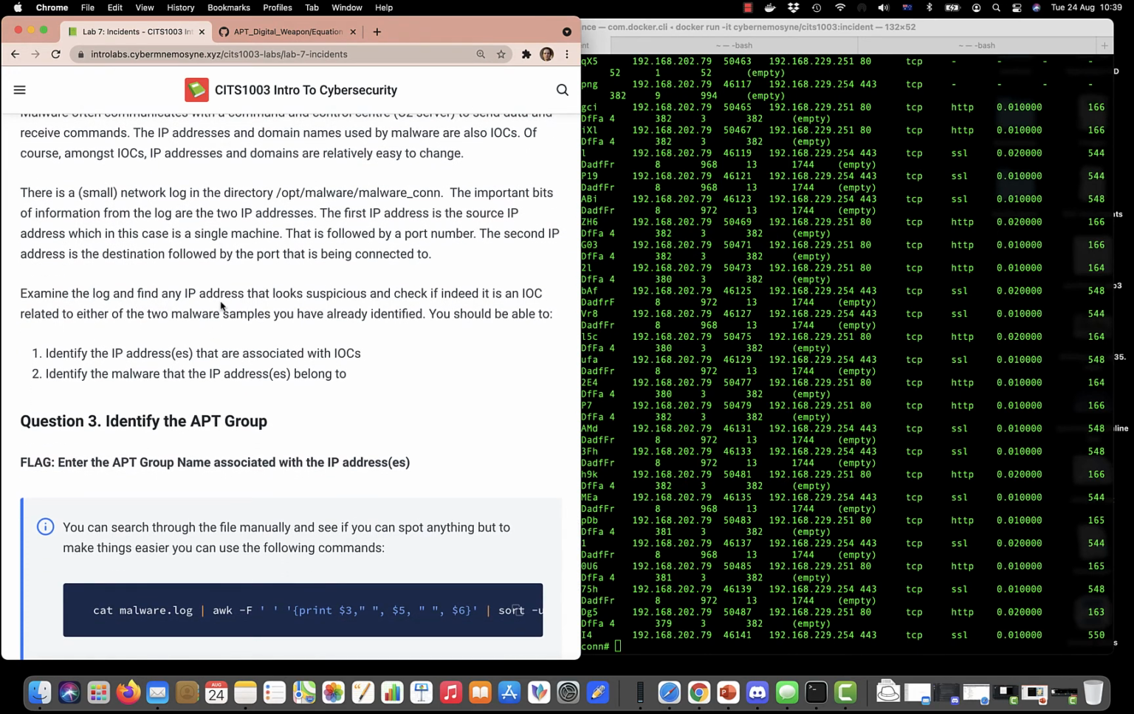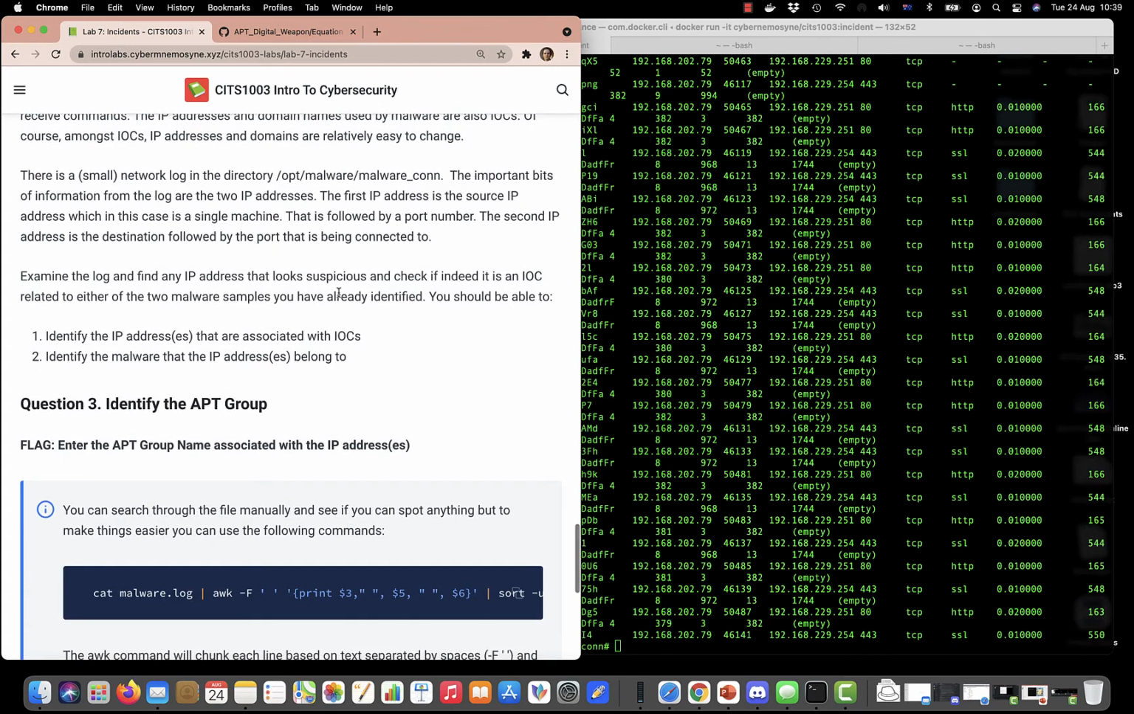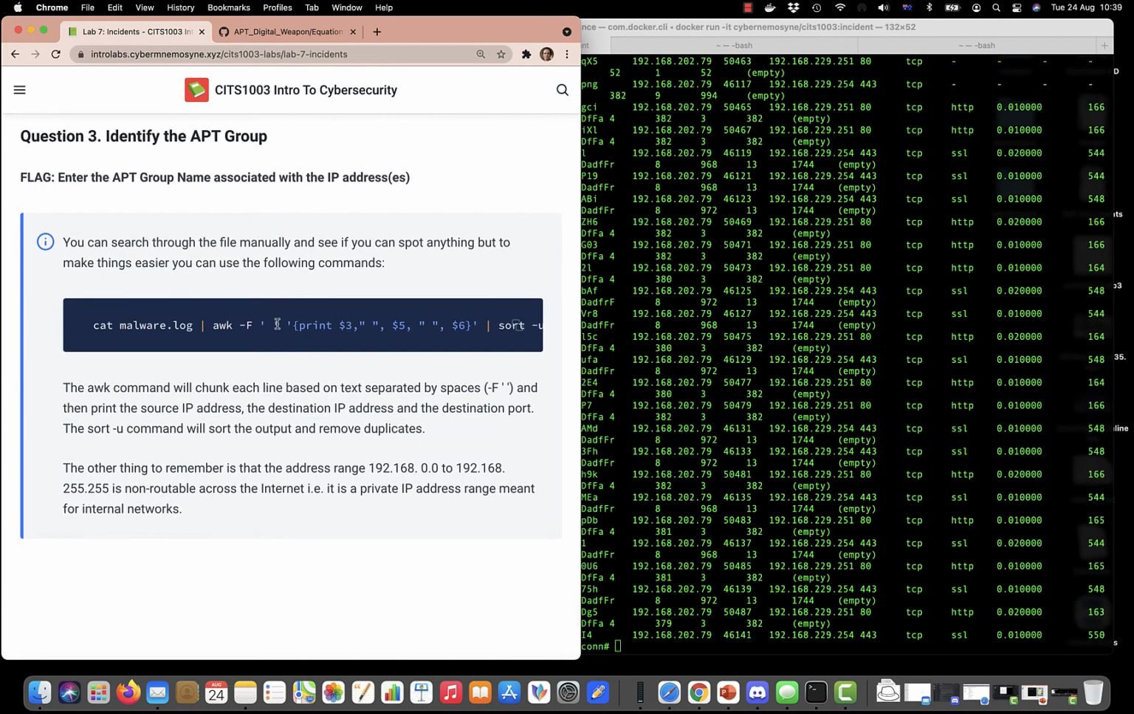So examine the log and find any IP addresses that look suspicious and check if indeed it's an indicator of compromise. An indicator of compromise is things like an IP address or hash values of files that have been associated with either threat actors taking threat actions through hacking or even using malware. What we're going to do is try and identify an APT group, and we're going to enter the APT group name associated with the IP address.